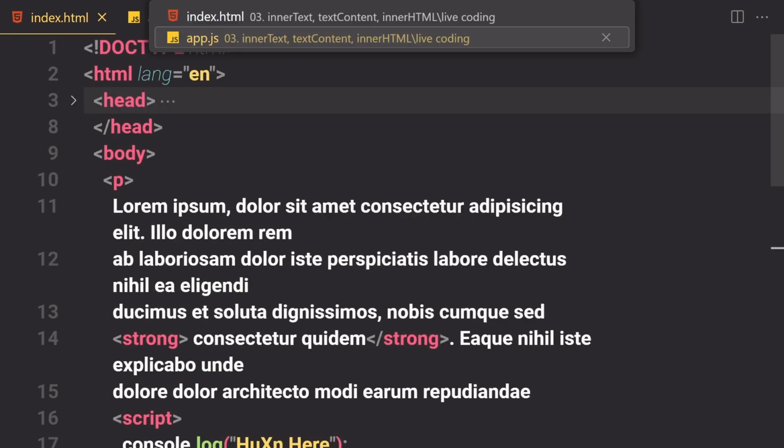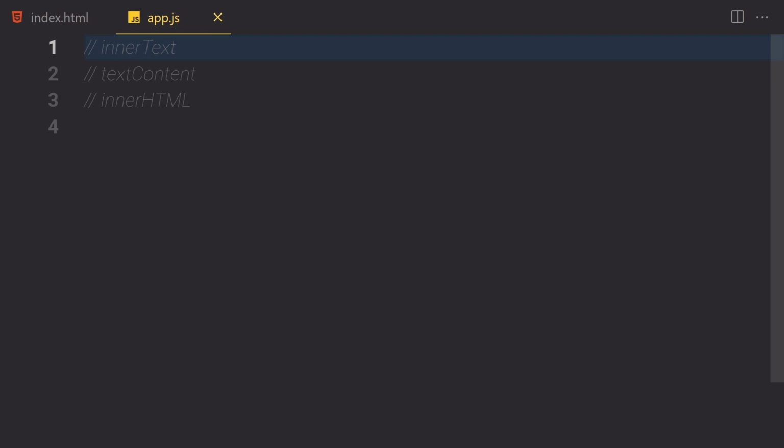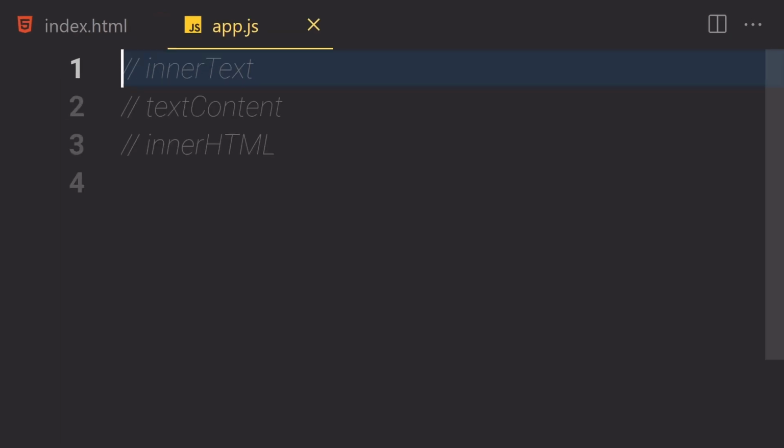So in this section we are going to be learning about three properties. The first one will be innerText, the second one will be textContent, and the third one will be innerHTML. So this is what we are going to be learning.